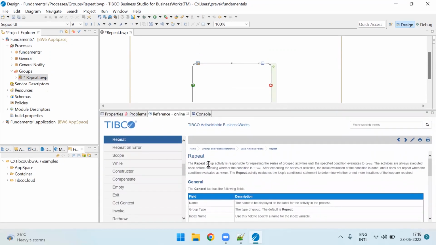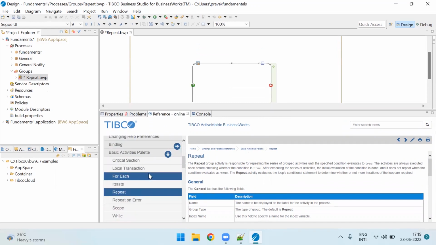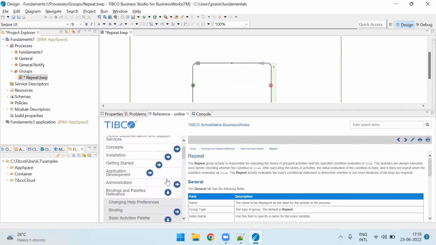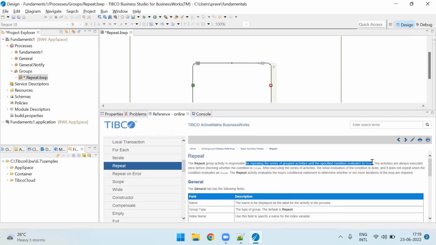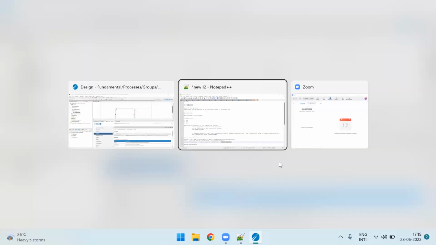Going specifically to the repeat group, the repeat group activity is responsible for repeating a series of grouped activities until the specified condition is true. It will repeat the series of grouped activities until the specified condition is true. That is about the repeat activity.